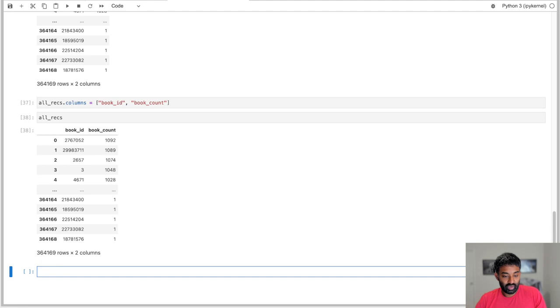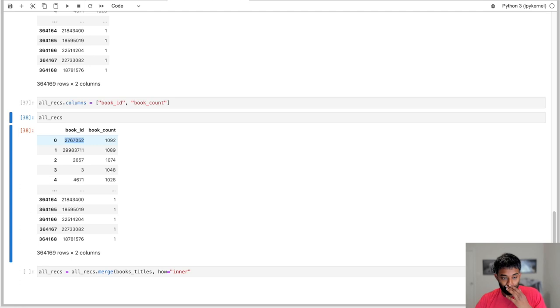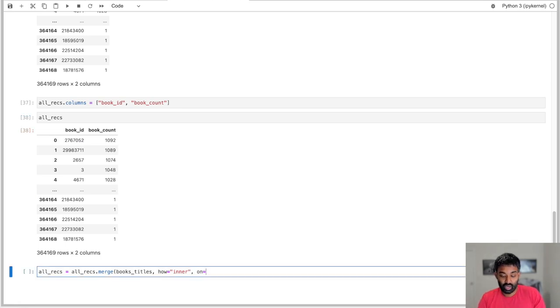All right, so now we need to just merge this set with our book titles. So we'll say all_recs equals recs.merge(book_titles), and we'll do an inner merge. An inner merge means if the data doesn't exist in both, get rid of the row. So we're going to merge on book ID. So if the book ID exists in all_recs but doesn't exist in book_titles, it's going to get rid of it, and vice versa. So it has to appear in both, and we're going to merge on the book ID.